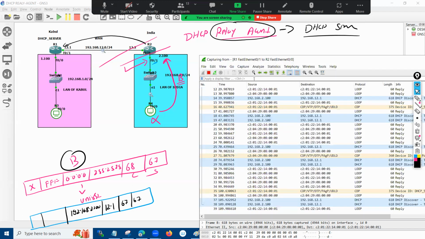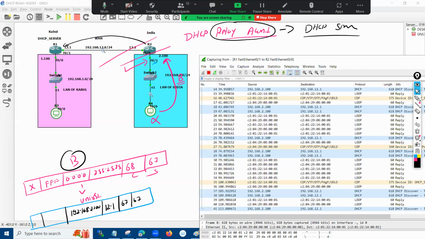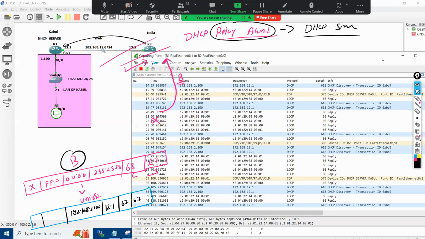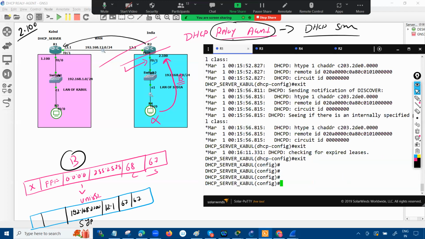But now router 1 is able to receive the Discover packet, yet it is not giving the Offer packet. Do you know the reason? When router 1 is trying to send the reply packet to 2.100, the source IP in this unicast packet, it looks at the routing table and asks, do I know about 2.100?